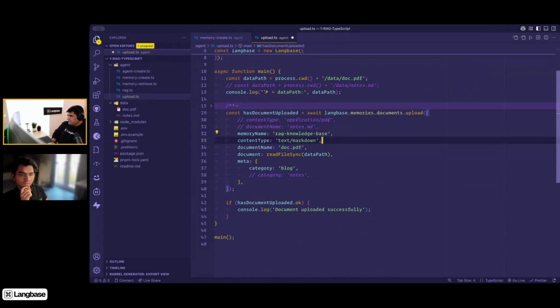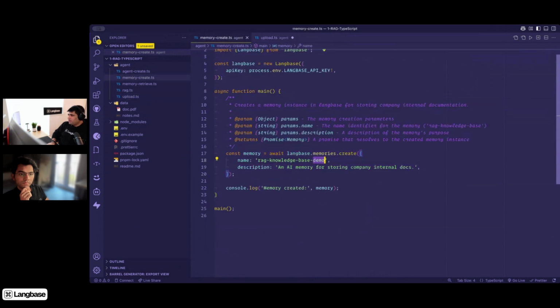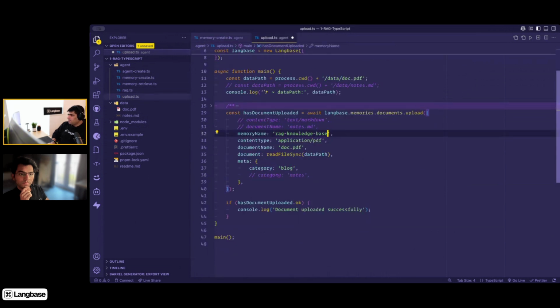Okay, let's see if we can easily figure this out, because there are two things happening here. I think that's about it, right? So we're using the langbase.memories.documents.upload method. In this, I'm going to give it the name of the memory we just created in the last step, which was this one, right? So this is the memory where I want to upload my document. The document that I'm uploading is of the application slash PDF content type, right?